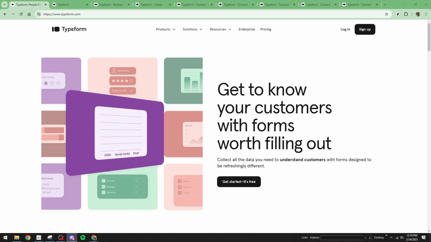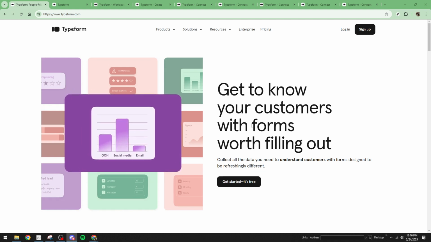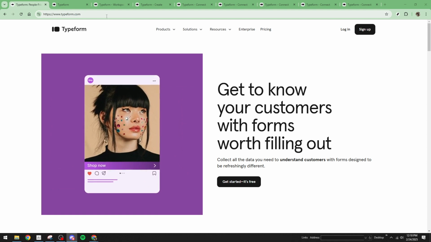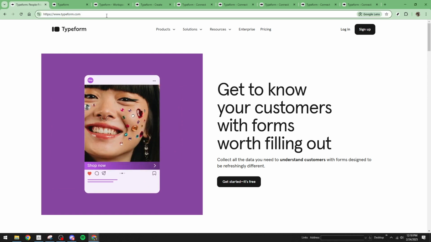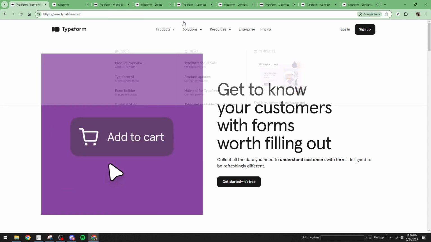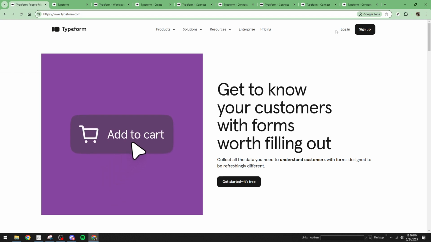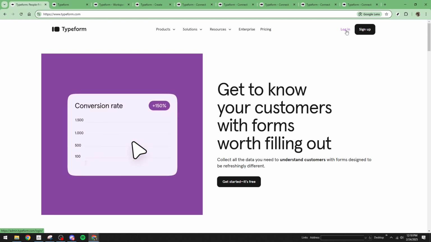First, open up your preferred web browser and navigate to the Typeform website by entering www.typeform.com into the address bar. Once the homepage loads, you'll notice a login button situated conveniently at the top right corner of the page. Go ahead and click on that to begin the login process.